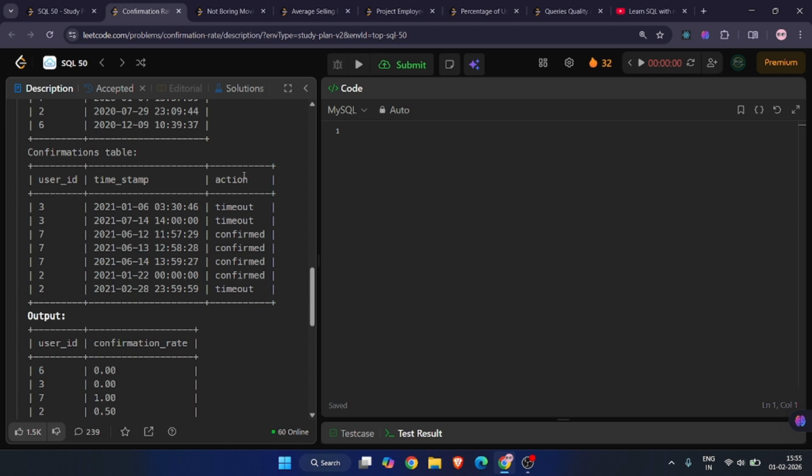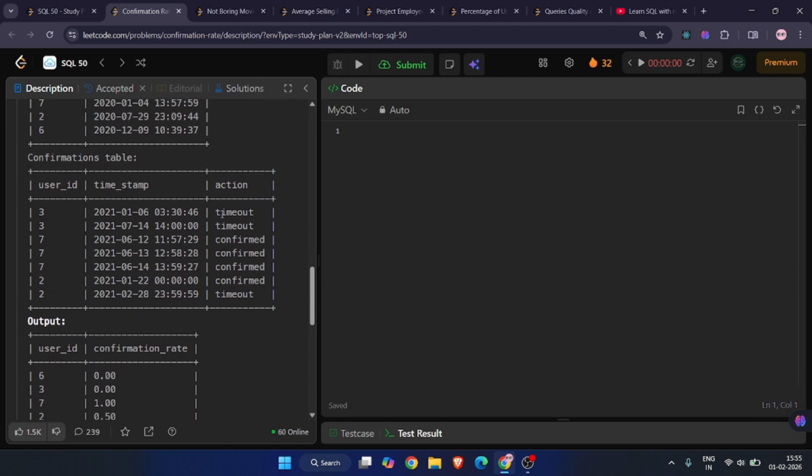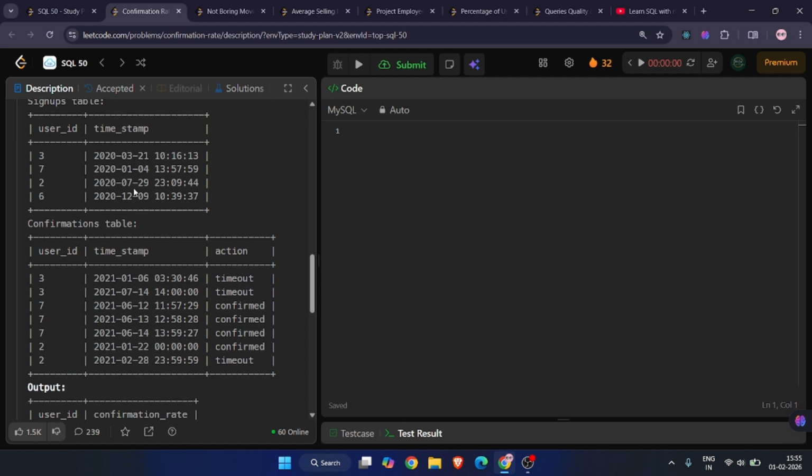And the third thing is we need to find the average, right? We need to group by user ID, and then average these messages. But as these messages are in text format, we cannot use the average function on them. So we need to translate these messages into 0, 1 format. For that reason, we can use a case when. If the message is confirmed, then it will be saved as 1, and if it is timeout, then 0.